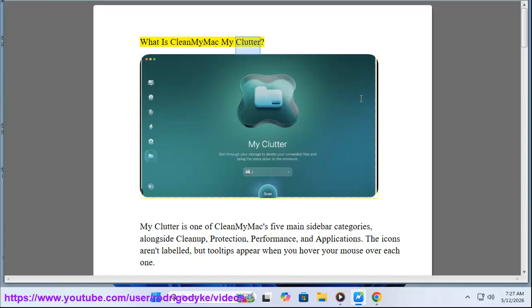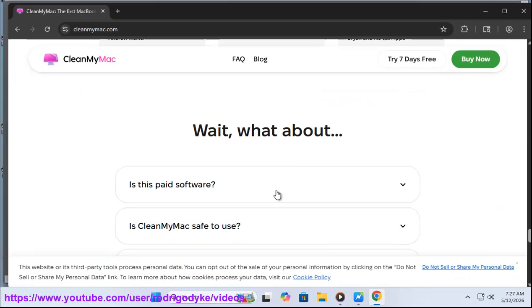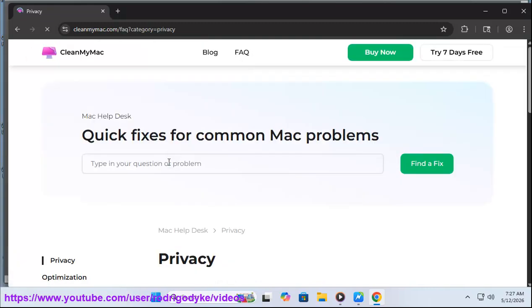What is CleanMyMac MyClutter? MyClutter is one of CleanMyMac's 5 main sidebar categories, alongside cleanup, protection, performance, and applications. The icons aren't labeled, but tooltips appear when you hover your mouse over each one. MyClutter is designed to help you find duplicates, large forgotten files, and redundant local copies cluttering your Mac, essentially curbing file chaos so you always have enough space for what matters.